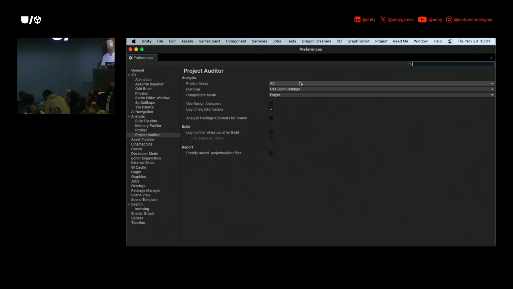Project Auditor has things where you can choose what version or what issues you want to see. So if you're interested in asset issues, you say, I want to see assets. Typically, you probably want to put it in all. I'm just going to leave it in that for now. But you can also switch between different platforms you have installed. This does sometimes give you specific asset rules based on the platforms you're on.